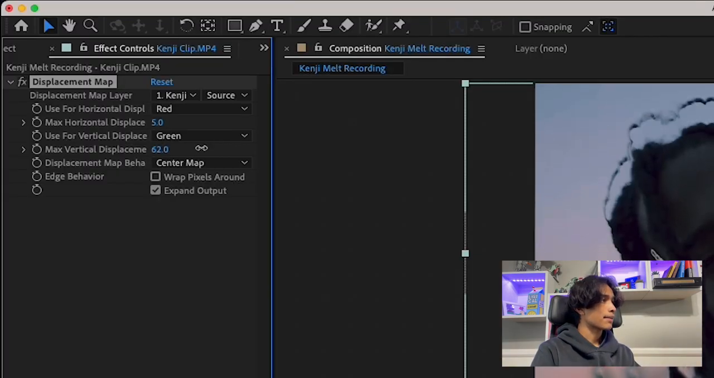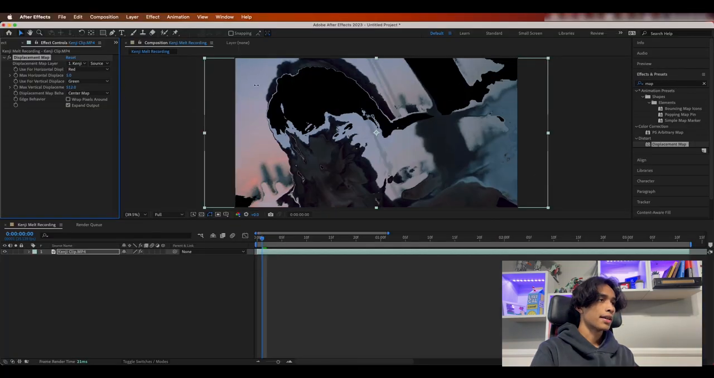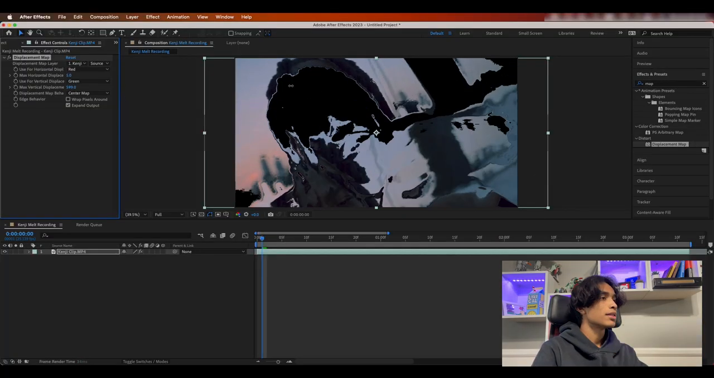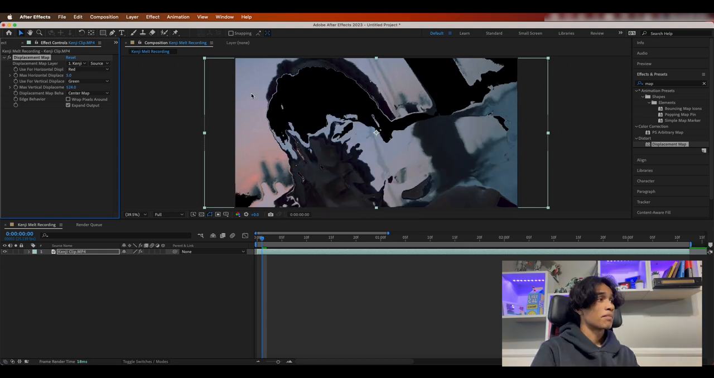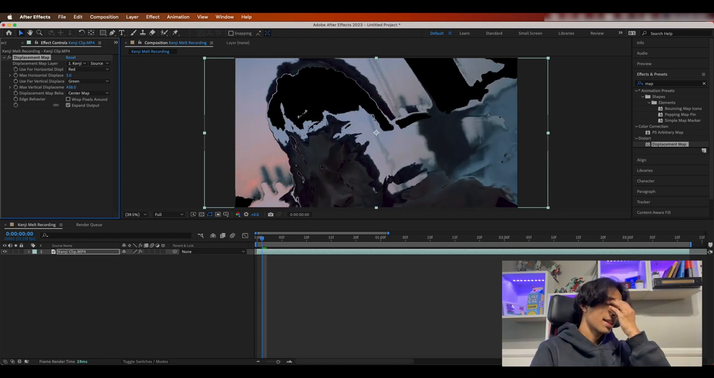You'll see that we have these two values right here, max vertical and max horizontal. If we drag them, obviously it's creating this nice trippy looking melt effect already off the bat. That's pretty much a lot of our effect, but from now on we're just gonna spice this up and keyframe it, animate it, make it look nice and dress it.